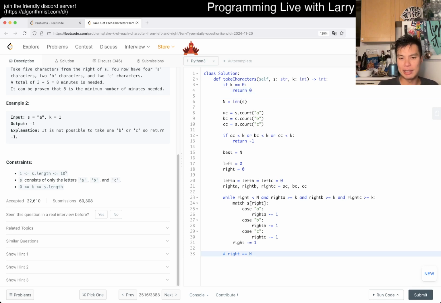Anyway, either right is equal to n, which should not be possible on this loop because k is even 1. Then if k is 1, then with 2 characters pigeonholing, that's going to have to be true. So that means that it needs a right A, right B, or right C.